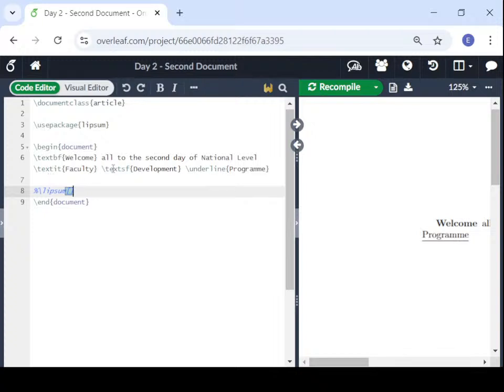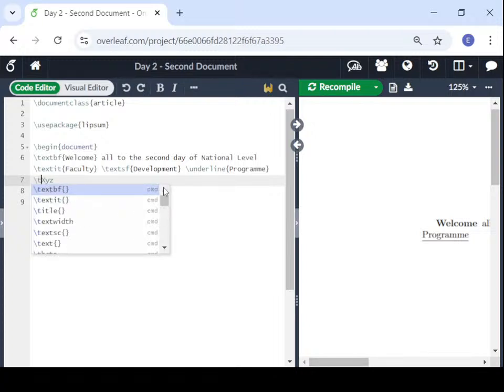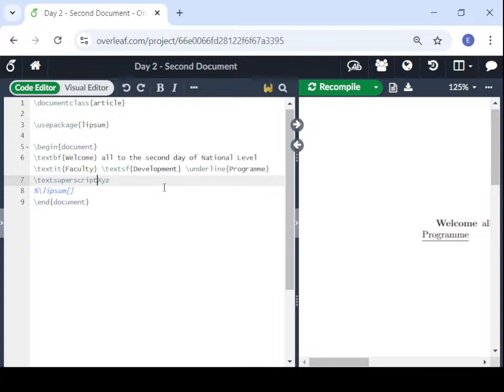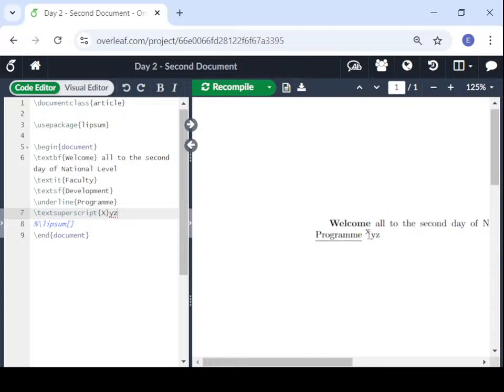So now we have seen superscript, subscript is there. Say for example, I have something like X, Y, Z. Let us take. So I want superscript. So \textsuperscript, in the bracket I wrote only X. Let us see what is happening. You can see the X has become superscript.